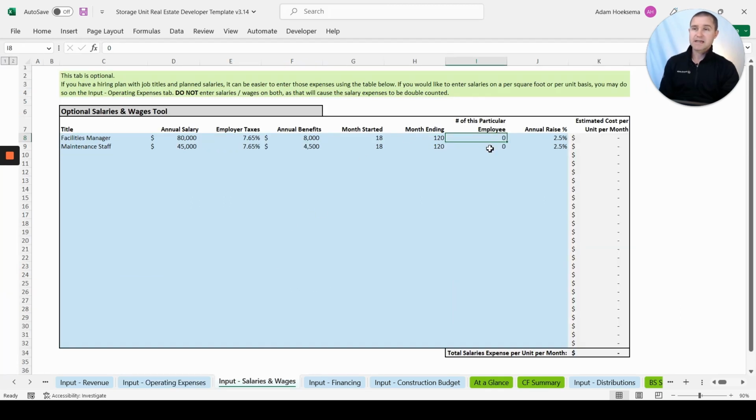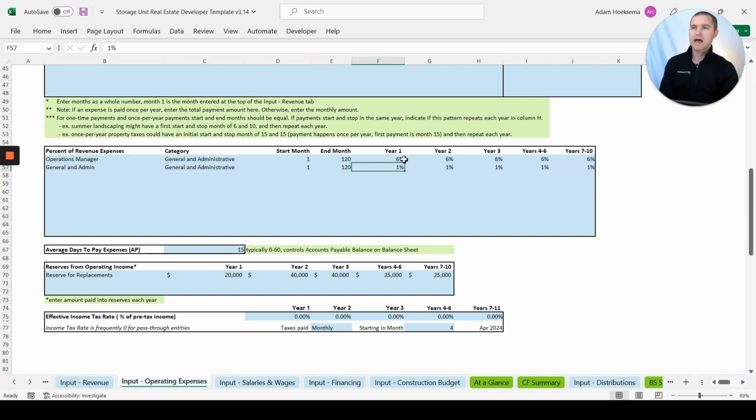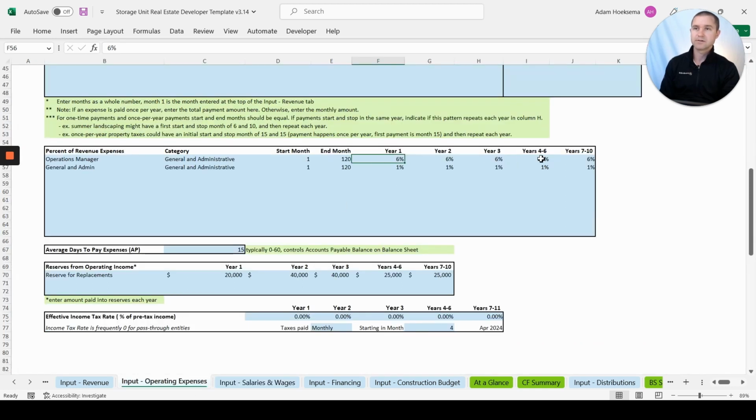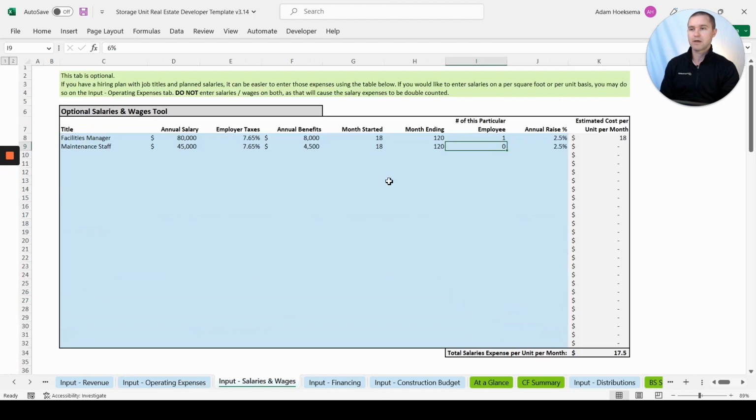I'd mentioned you can add in salary positions. I have this set to 0. So the number of this particular employee is 0 because we don't need a facilities manager, because we are hiring this property manager that we're paying a percentage of revenue. So if I decided instead of the property management company, I'm actually going to hire an employee, I would want to put 1 in here for this facilities manager. So now we have 1 employee in here. And then I'd want to come back here and turn this to 0 because we don't want to double count. We don't want to pay both, right? So that's how that can work.